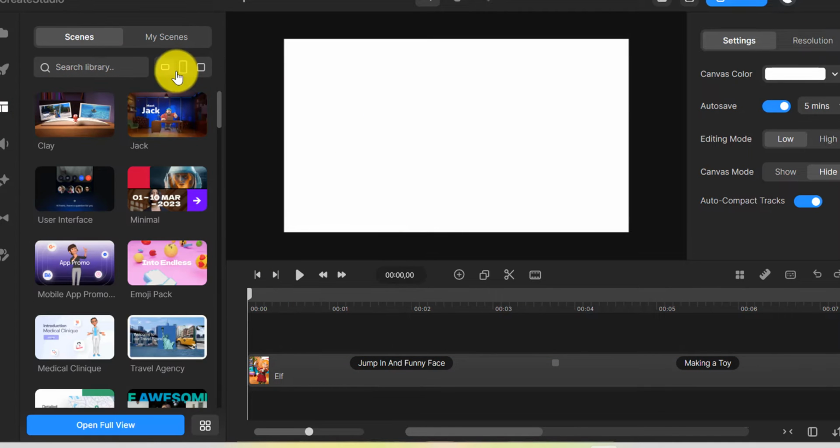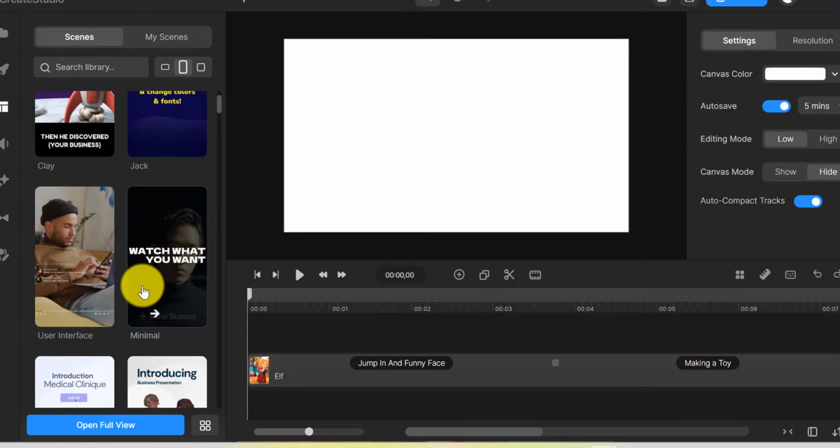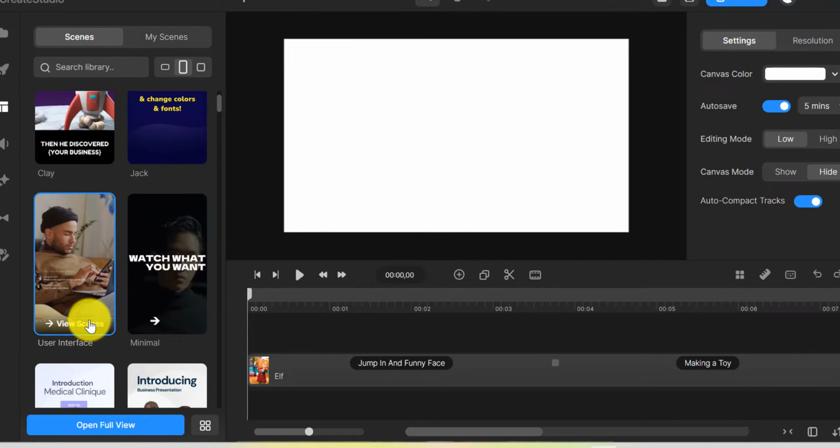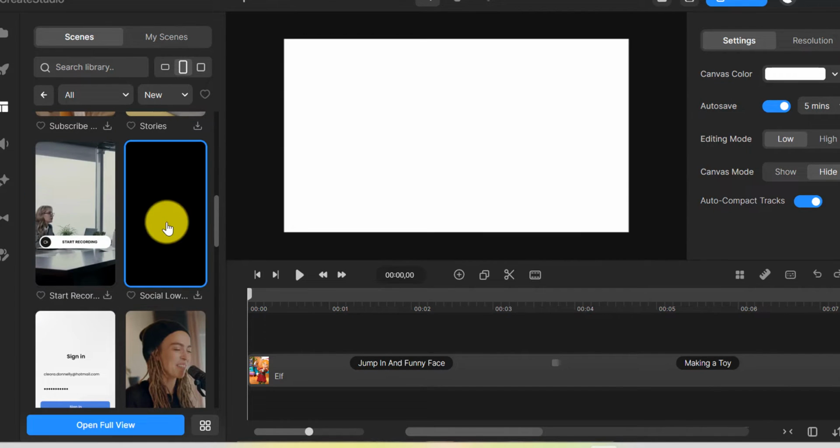Additionally, if your focus is on creating content for social media and short-form videos, Create Studio is likely the better choice due to its vast array of templates and effects designed specifically for these platforms.